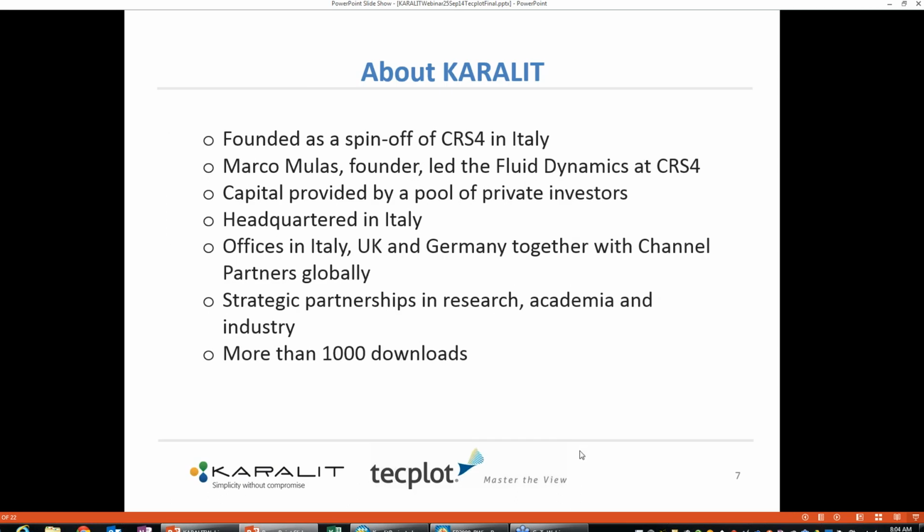So if we get started, just to give a bit of a background about Karalit. Karalit is a new startup with some very interesting technology for CFD. It was founded as a spin-off of a research center, CRS4, in Italy. The founder of the company is Marco Mulas, and he led the fluid mechanics department at this research center, which was founded by the European Commission. The capital is provided by a pool of investors, and the company is in Italy.